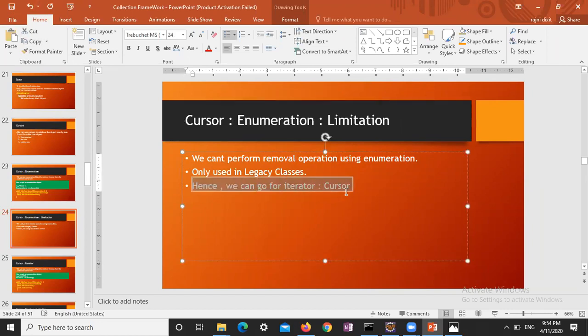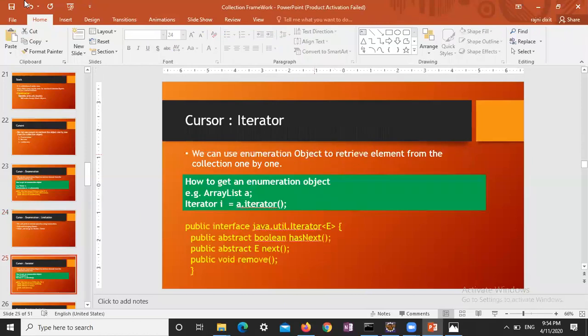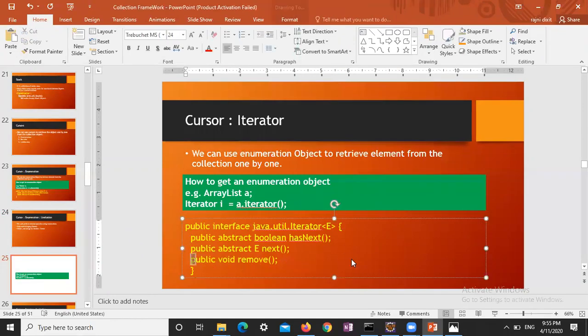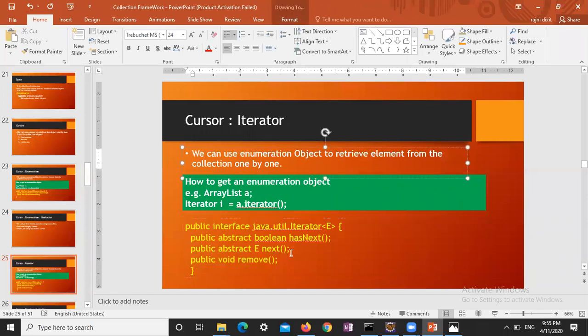Hence, we can go for the iterator cursor. What is the iterator cursor? It is also used for the same purpose, but check it out here: the remove method is also there. The iterator cursor works on any of the collection classes. It can work on ArrayList, it can work on legacy classes, it can work on Set. On any collection class, we can use iterator.